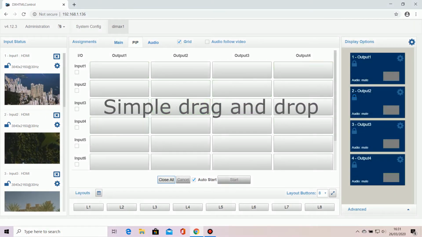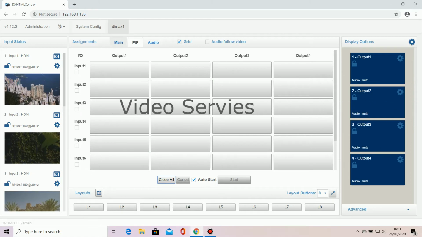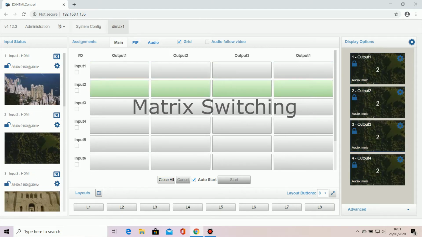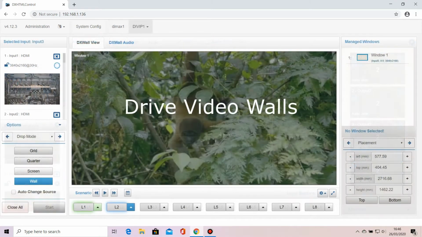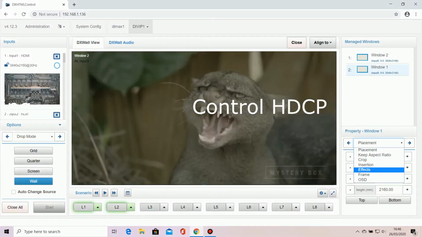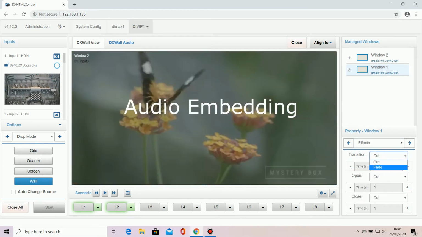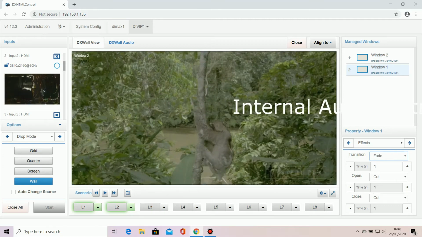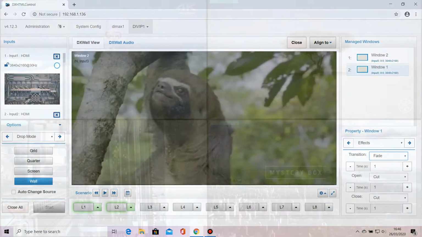By simple drag and drop operations, customers can initiate fantastic video services, manage matrix switching, drive video walls, control professional HDCP management, manage audio embedding and video independent internal audio matrix, making this product a perfect all-in-one solution.